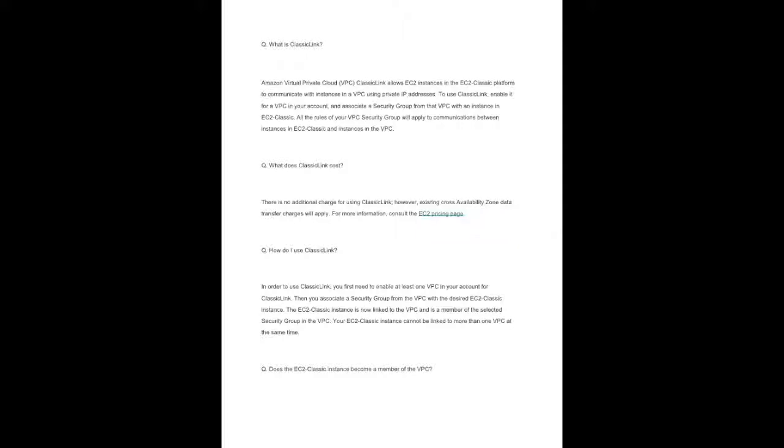Q. How do I use Classic Link? In order to use Classic Link, you first need to enable at least one VPC in your account for Classic Link. Then you associate a security group from the VPC with the desired EC2-Classic instance. The EC2-Classic instance is now linked to the VPC and is a member of the selected security group in the VPC. Your EC2-Classic instance cannot be linked to more than one VPC at the same time.